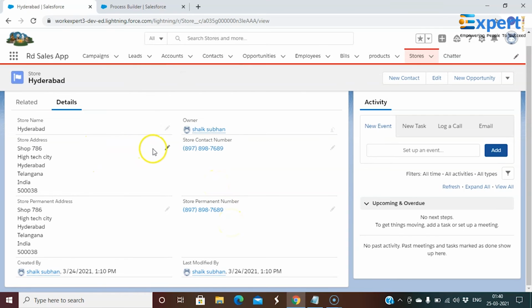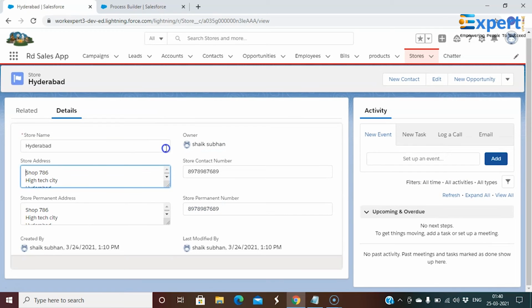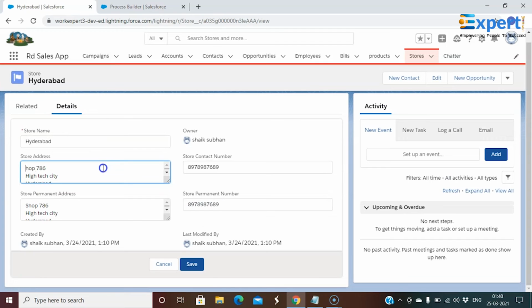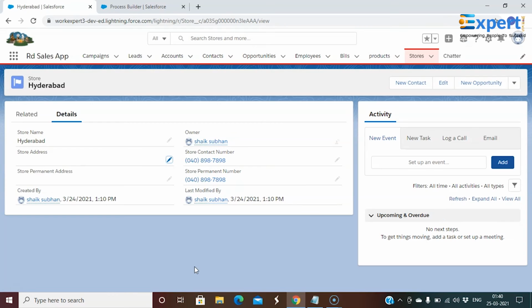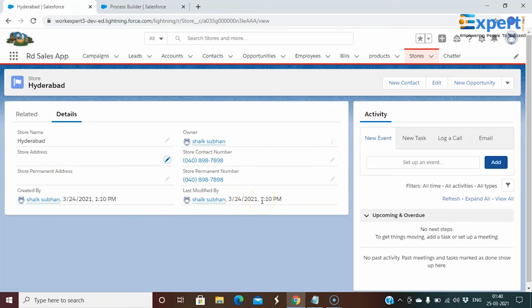So now let's try to edit this. Just click on edit. Now try to give only the contact number. No need to delete this. So I'll give only the contact number, for example. Save. See, whatever contact number we gave, the same thing got updated, right?